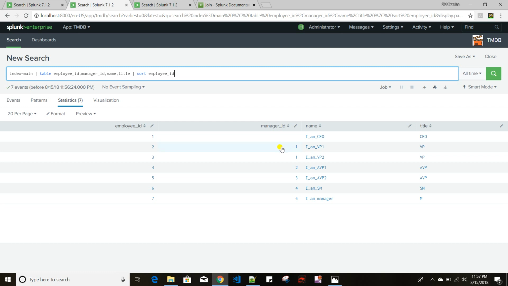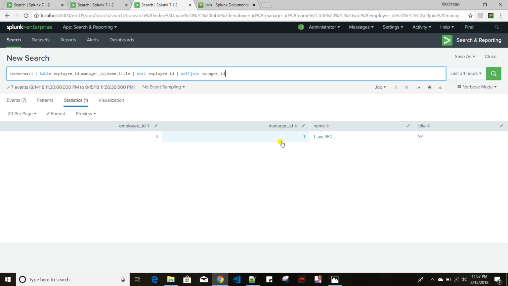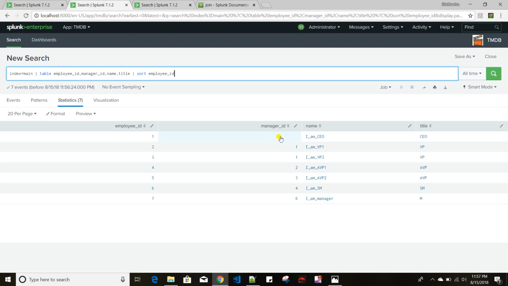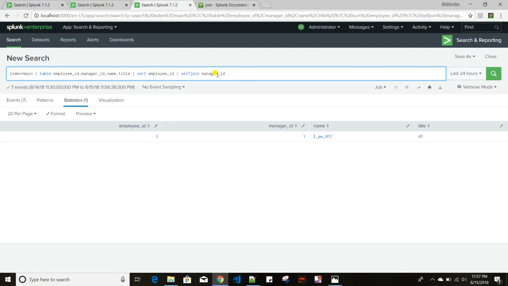Okay. Now for row number 2 and row number 3 manager ID matches, right? So it will give you the recent one, where the underscore time is the most recent one. In this case it is 3. That's why it is giving me this row 3, I am VP2. Okay. Now let's move on. Again, with 3 and 4 no match, nothing will be returned. 4 and 5 no match, 5 and 6 no match, 6 and 7 no match. That's why it is giving me only one row here.